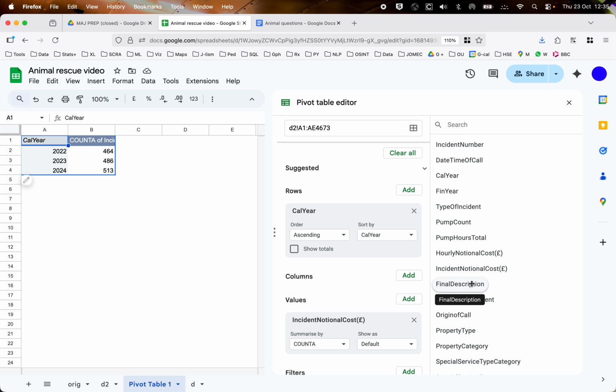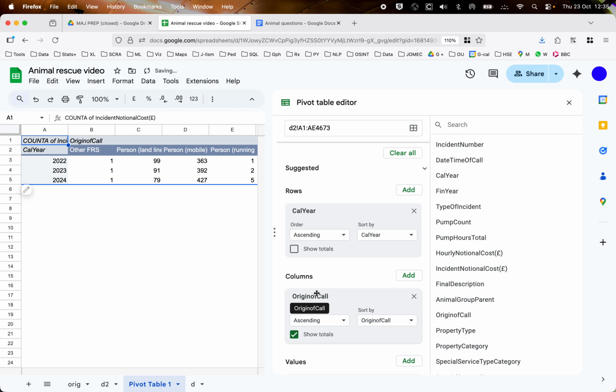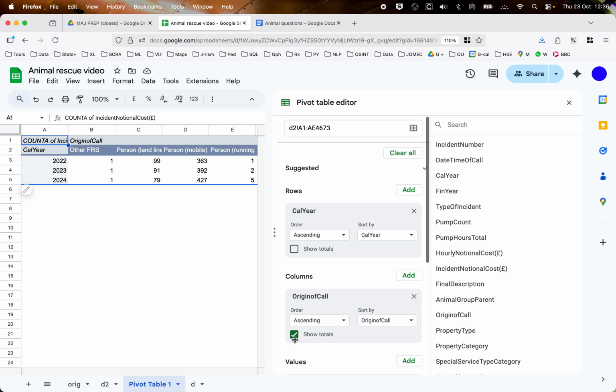Let's say we want origin of call, right? We want to see how these rescues were divided. I think it's phones. Yeah. So now, and if I want to hide this, I can just click X. There's a pencil here, which lets me reopen the pivot table if I have to make adjustments. And so now, oh, there's too many totals. Go away with the totals.